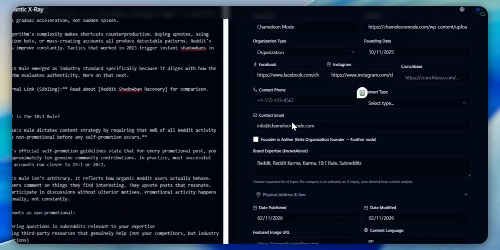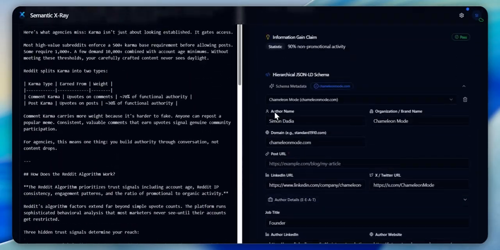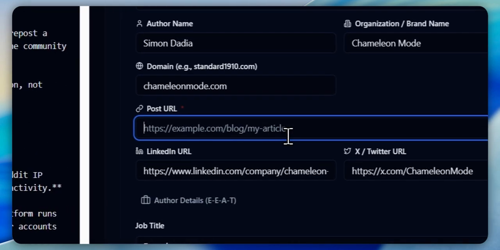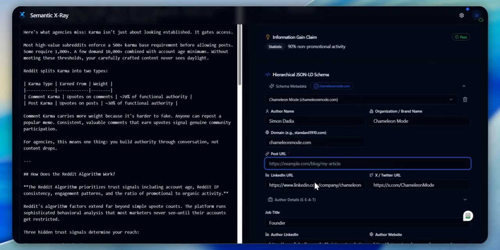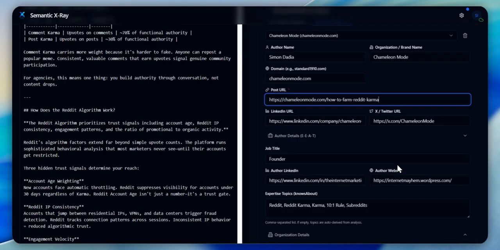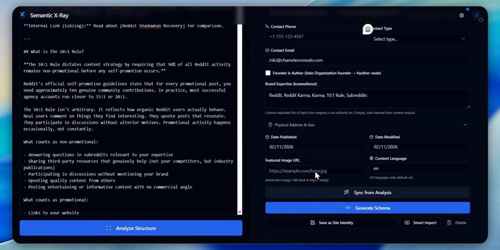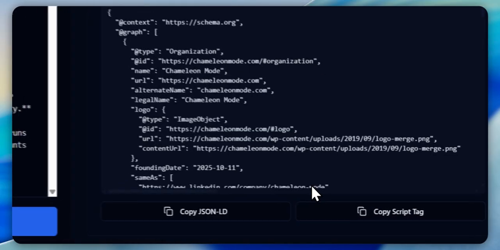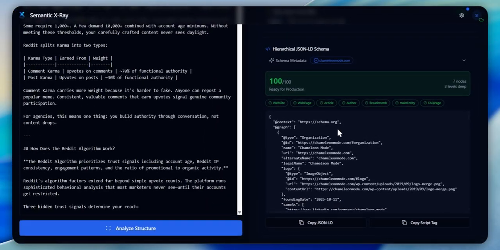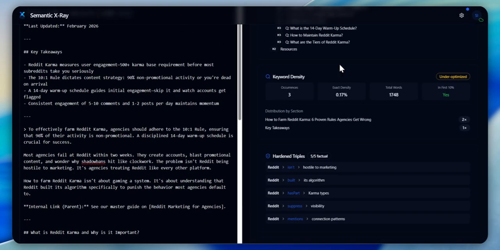Oh, we didn't put the URL. Because we don't have the URL here, it won't generate the schema yet, but we don't need to do that right now. Okay, that's where the URL goes. So we'll just do that, HTTPS, slash how to farm Reddit Karma. Okay, and we don't have that featured image yet because we haven't created the blog post yet, but now you can see we've got 100 out of 100 production-ready schema, 7 nodes, 3 levels deep. Beautiful. Okay, so that's all ready, that's all done.